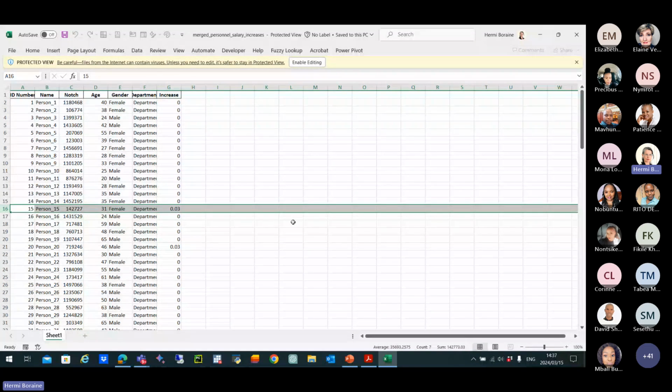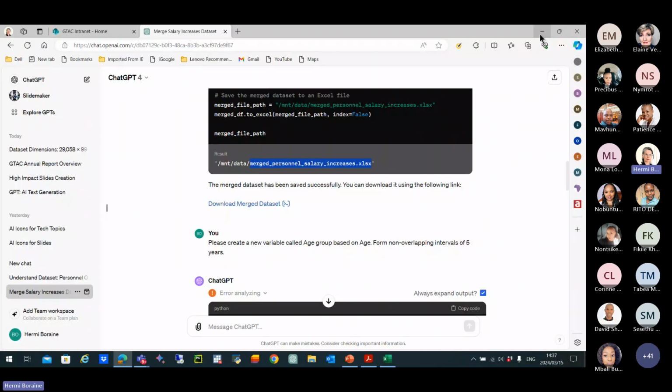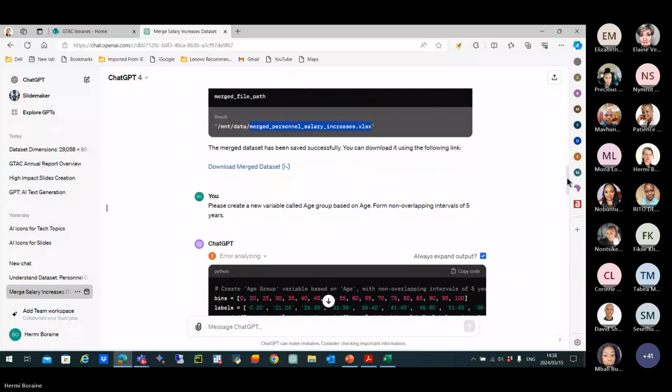If I had to do this in Excel myself, it would have required me, maybe with a VLOOKUP, I would have looked for that ID number in the other table, and I would have had to know the VLOOKUP function. Okay, so now that is my data set.